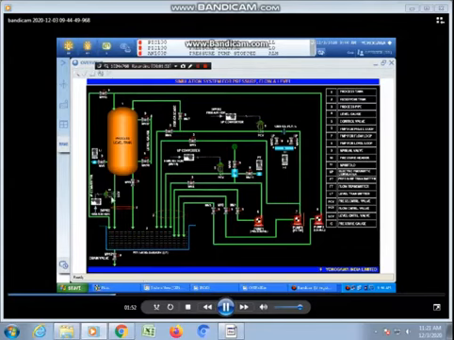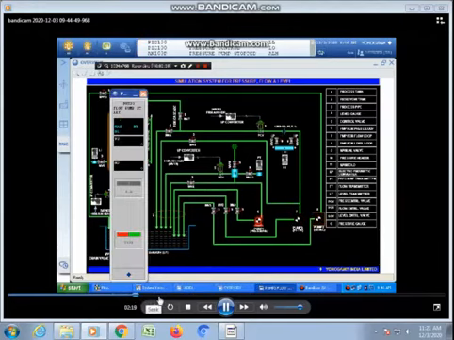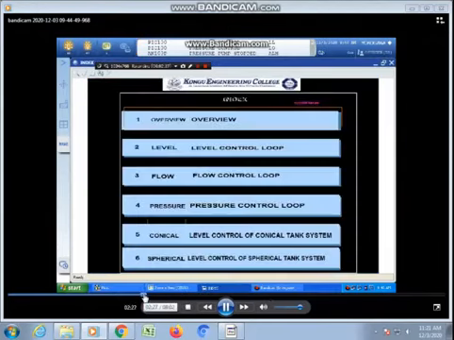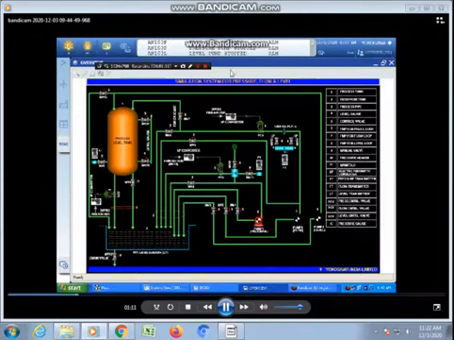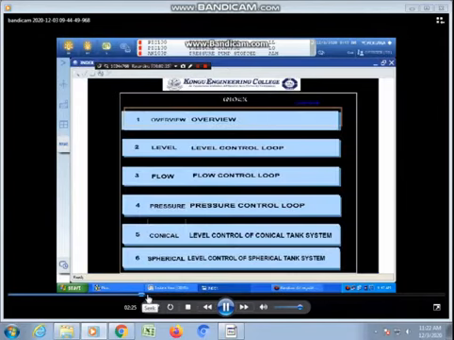Now we want to do only one loop that we will take. Let us go to the level control loop. We will double click here, and we will get the level control loop. Here you can see all the loops are available, right? But now we are taking only one loop.